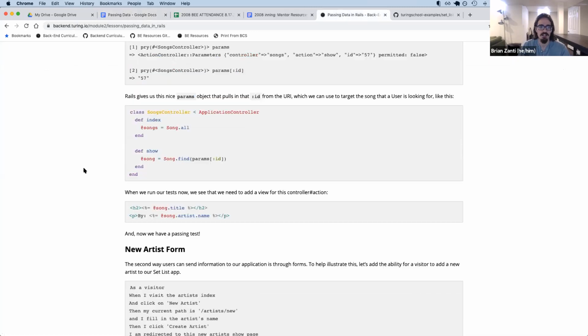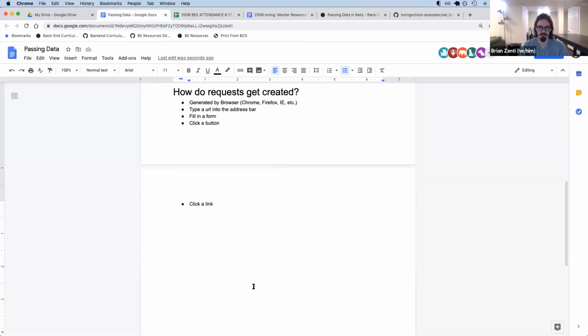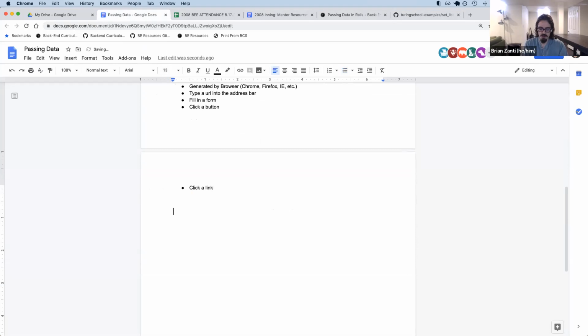For passing data, the first thing that I want to talk about is getting data from users, right? So let's just do this one at a time. What we've done so far in our setlist app is we've built out some index pages, we've built out some tests, we've done some active record associations, but we haven't actually let the user do anything. We haven't let them send any data. And so that's what we're trying to do right now. So how do users send data? The first one we're going to talk about is the URI. So putting things into the actual path.